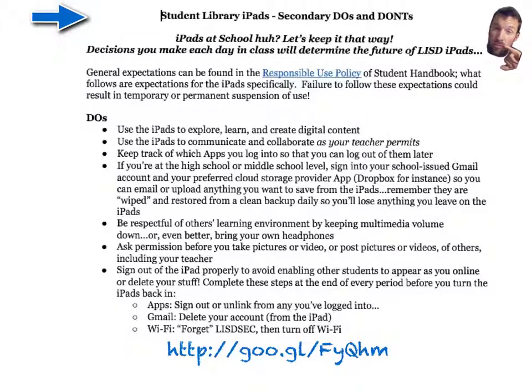Hi, I'm Eric Folks. I'm an Instructional Technology Coordinator for Lampasas ISD, and we're here today to talk about the Student Library iPads, some secondary student do's and don'ts.